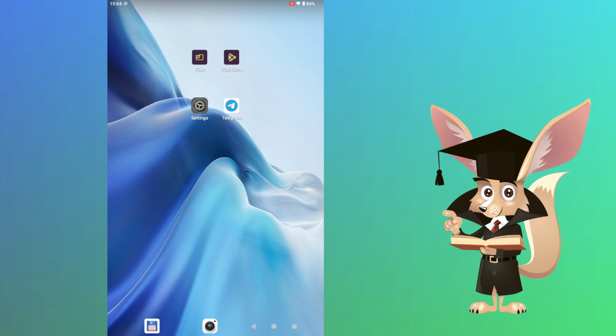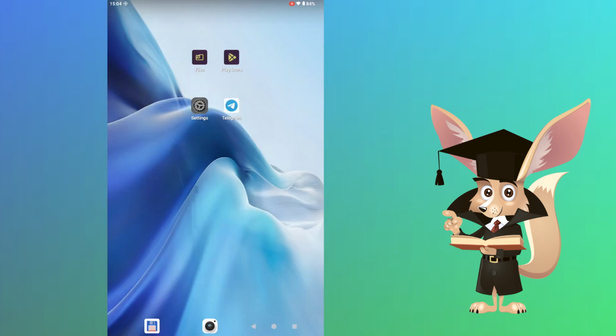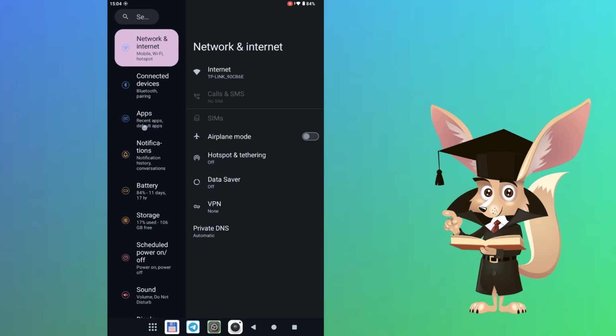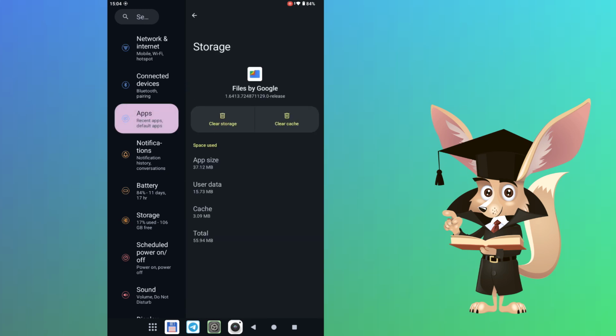On Android, manually cleaning the cache is easy. Just press and hold the app icon, then select App Info. Alternatively, go to Settings. Find Apps, choose the app, and click Clear Cache in the app settings.